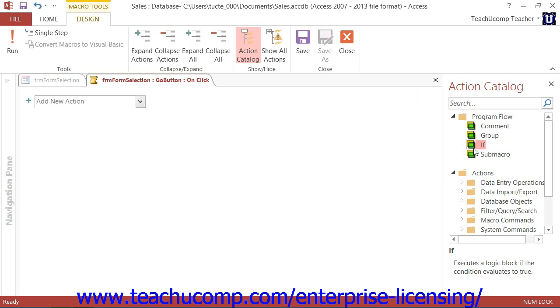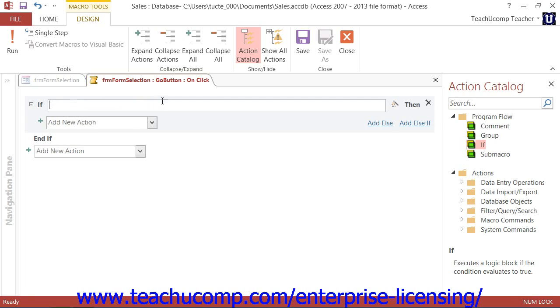You can use the if function to create conditional macros that will only execute if a given scenario evaluates to a logical true value. To do this, click and drag the if function into your macro design window from the Action Catalog, and then enter the expression to evaluate into the if field. If you want assistance in correctly entering the expression, be sure to click the Expression Builder button that appears at the right end of the if field.